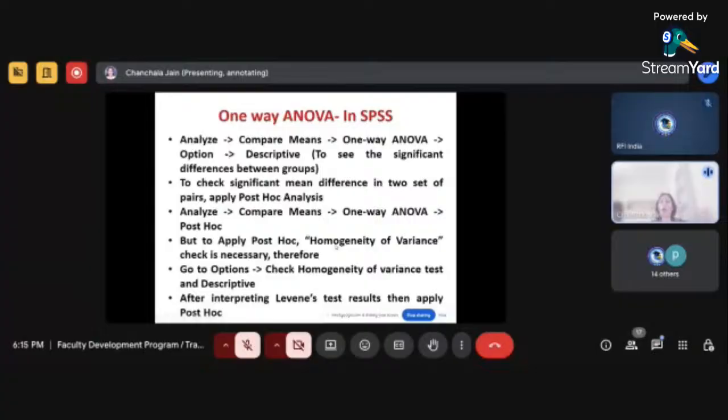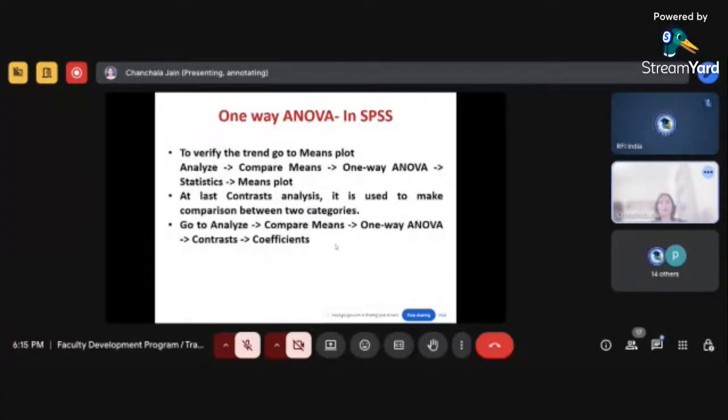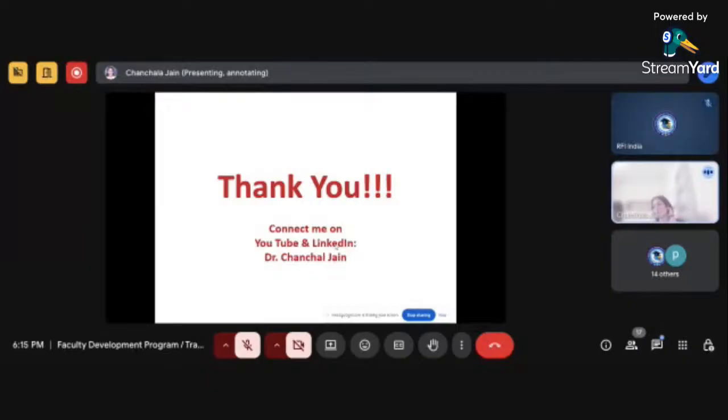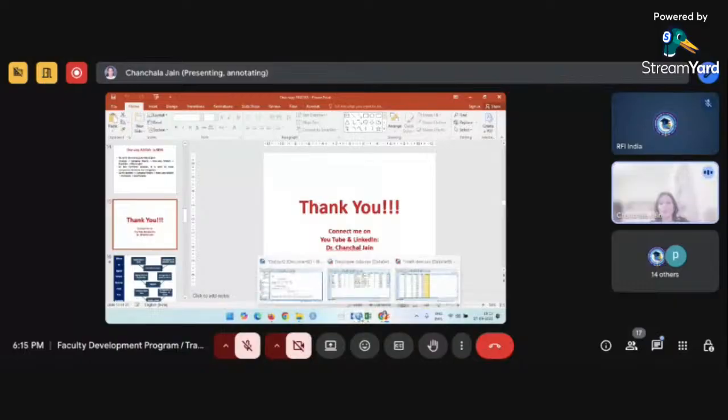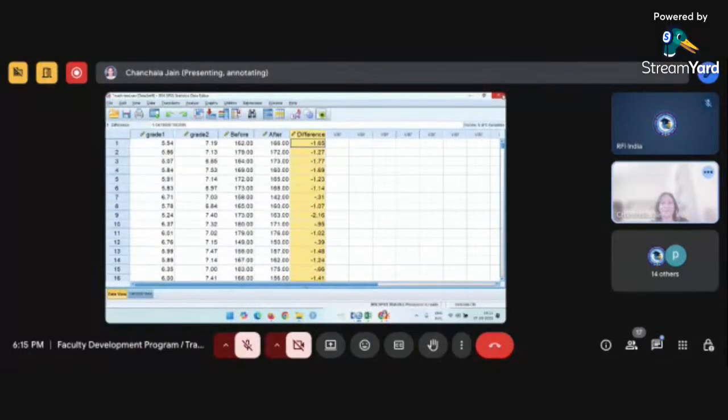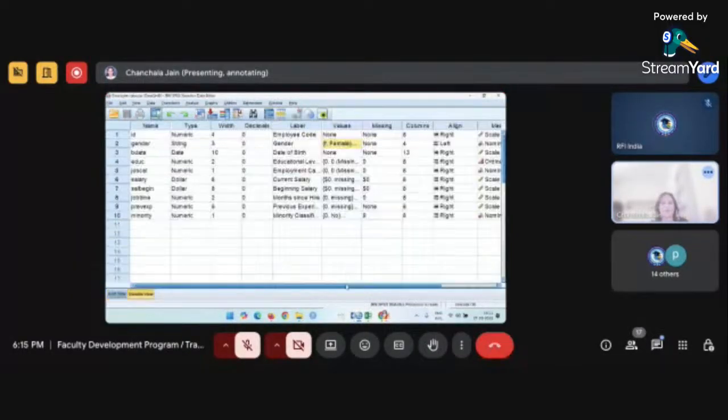Now, how to perform one-way ANOVA? I think this was about the conceptual understanding of one-way ANOVA. Shall I go ahead now with how to perform one-way ANOVA using SPSS? Yes, ma'am. Fine, thank you, ma'am. So I expect you to open the sheet I provided yesterday, named employee data. If you are ready, please tell me, and we will proceed to perform one-way ANOVA on this data.